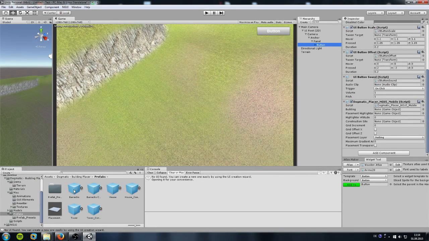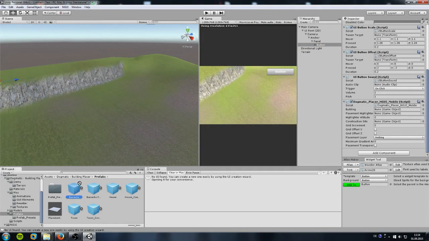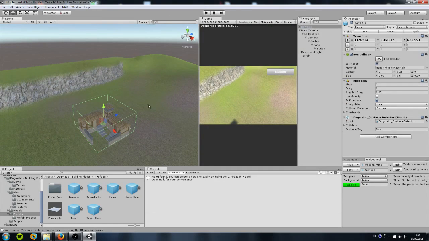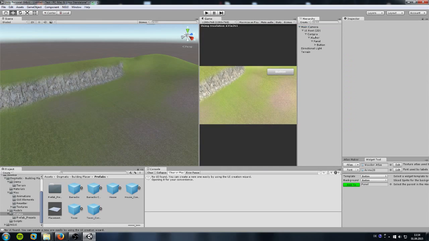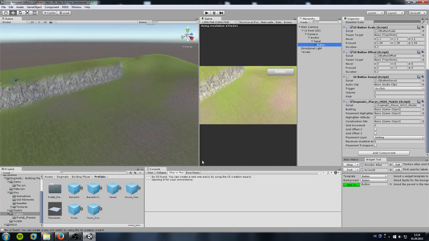So this is a barracks prefab. This is actually just the prefab of a barracks. It looks like this. I'm going to delete that. I'm going to go to my button. I'm just going to drag the barracks and drop it into the building placeholder.